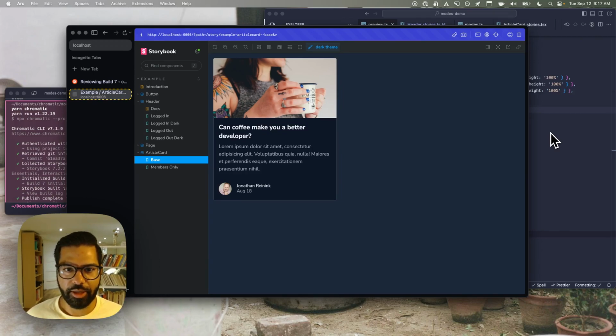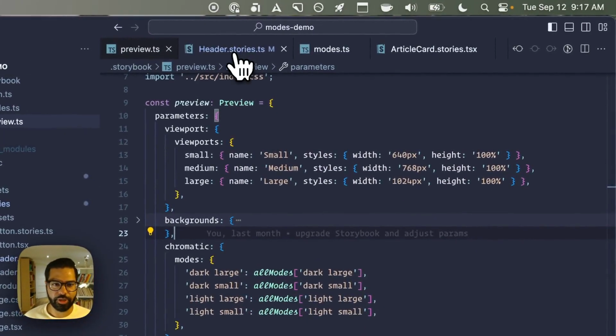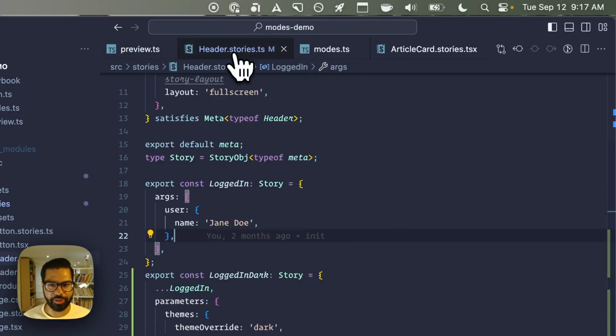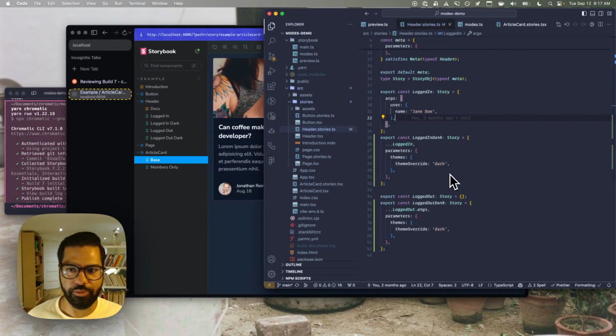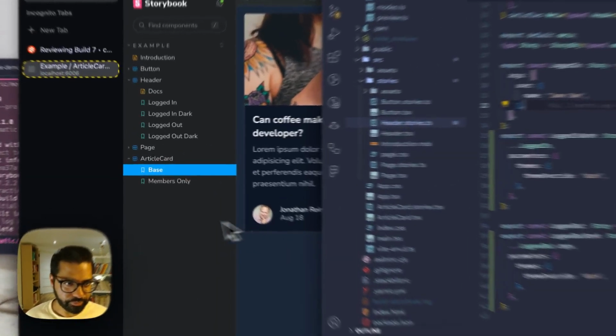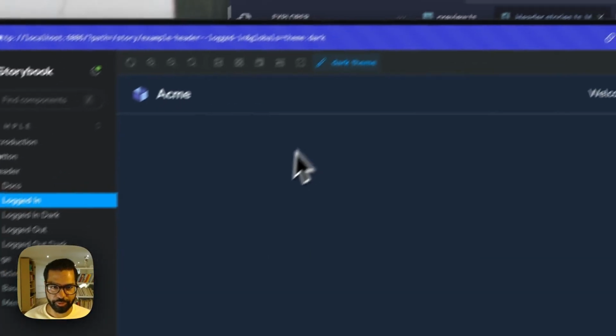Now, if I wanted to test these variations in Chromatic, what I would have to do previously is first write stories for my component, and then write variations of those stories that allow us to toggle a particular global configuration. So I'll switch over to the header component here.